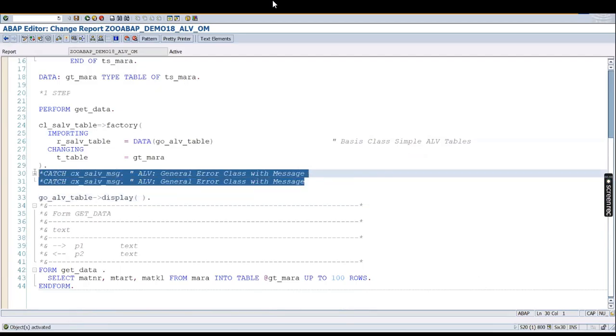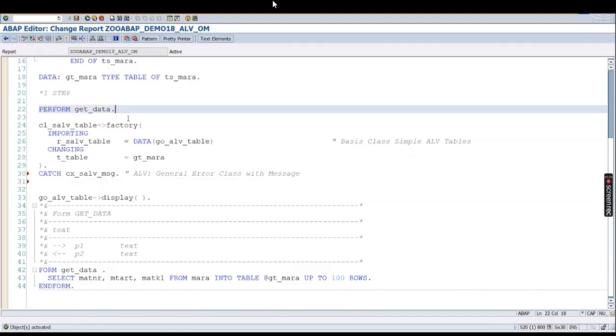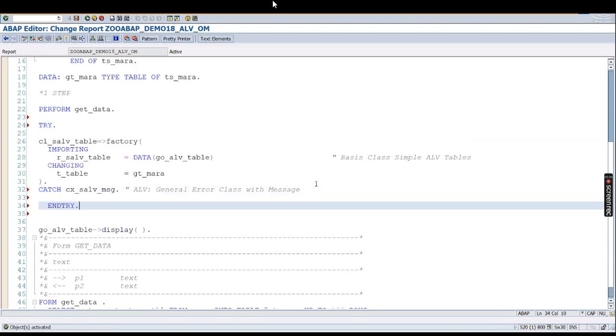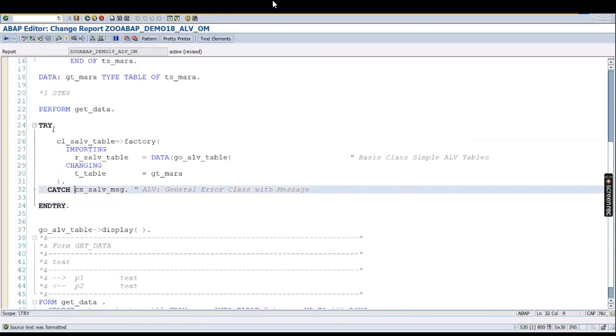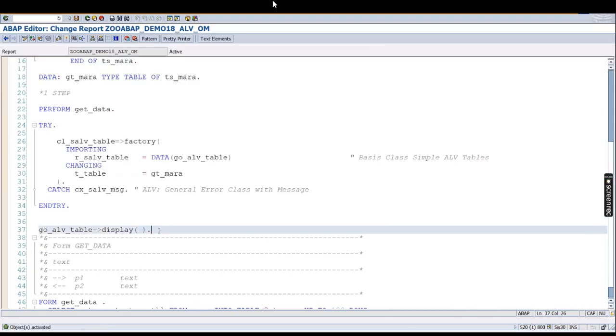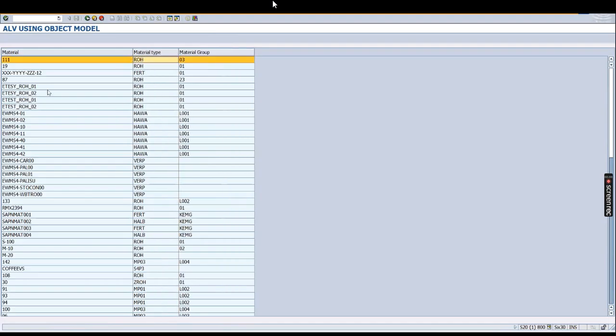And you can enable the catch block. If you want to enable this catch block, you have to put this inside TRY and END TRY so that it will work. Check the syntax and activate this. And now we can display this, right? Press F8 and it's running, I think. And you can see that data is now displayed, right?